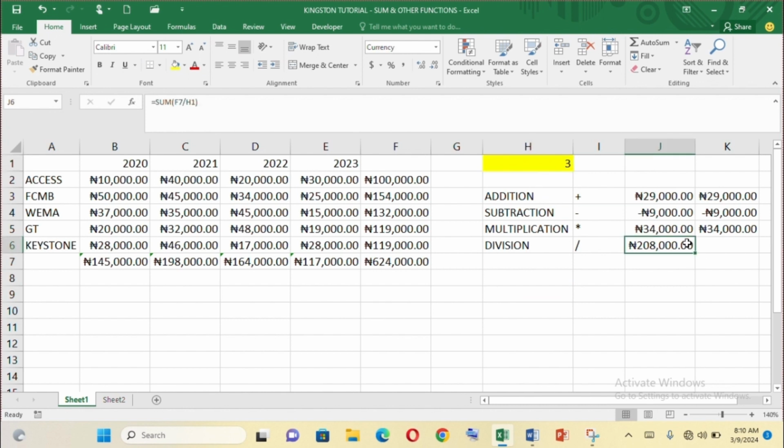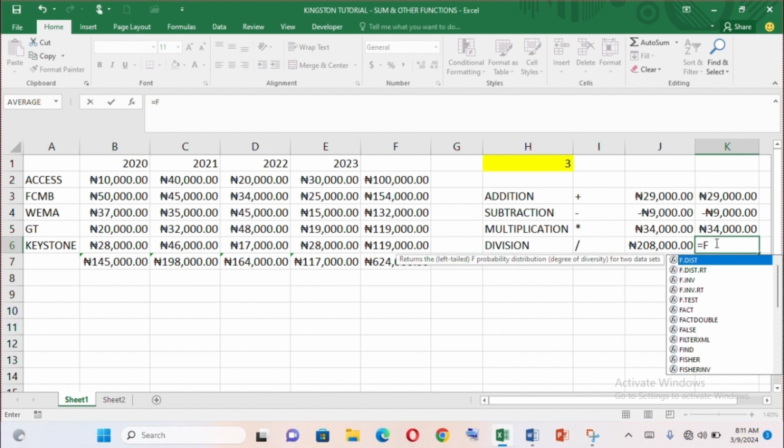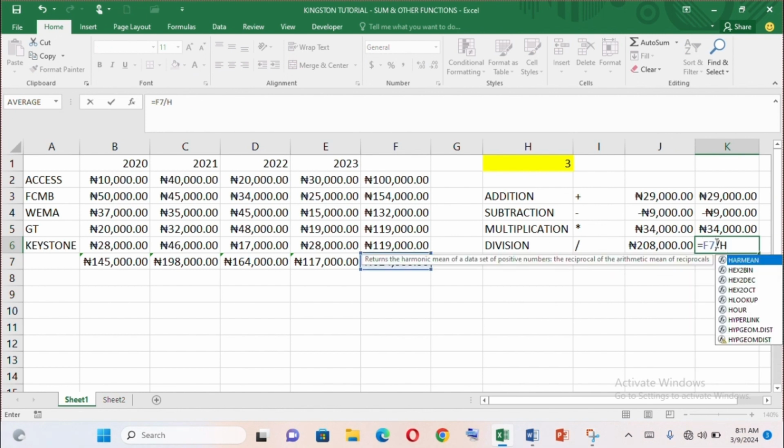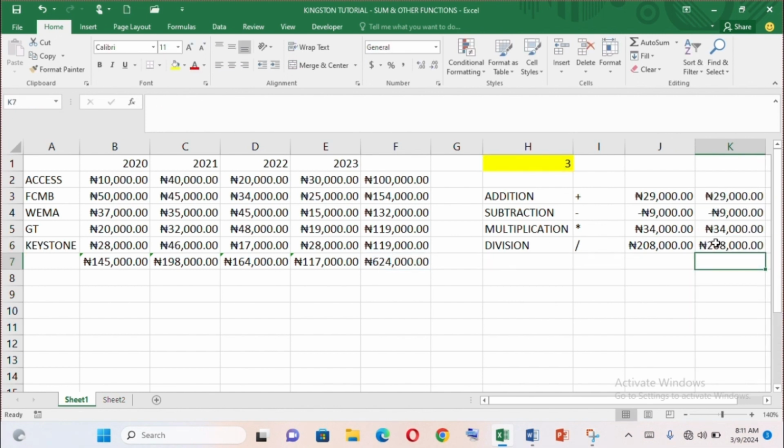If you check here, you see what is in our formula bar: equal to sum F7 divided by H1. Here you can still say equal to F7 divided by H1. You still get the same value.